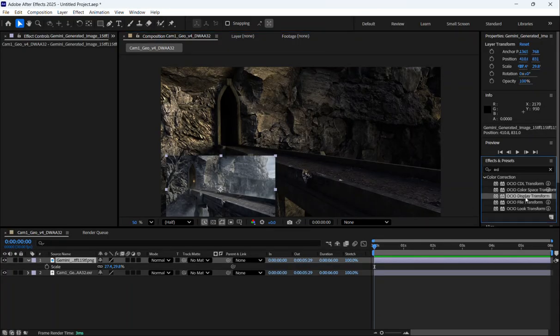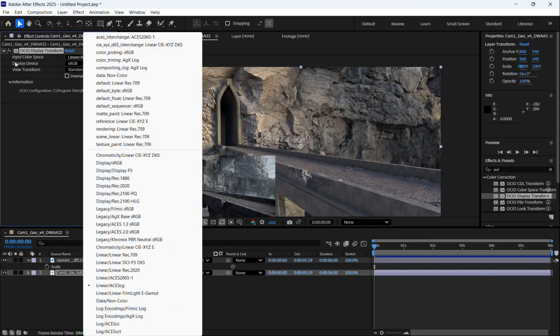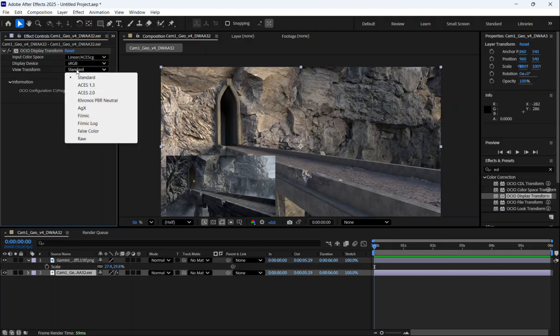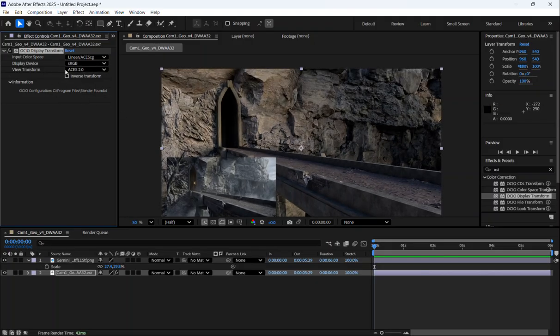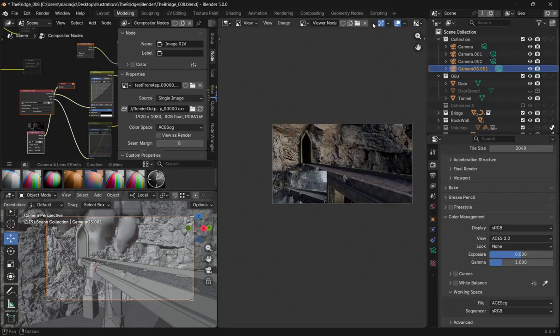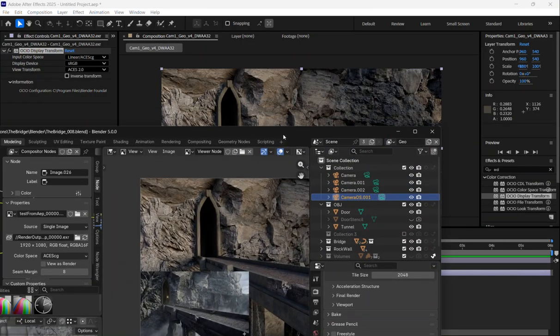So for this, I will use this OCIO display transformation. And in this case, the linear ACEScg is fine. This is the input. The display sRGB is correct. But for the view transform, I want ACES 2.0. And now if I compare it to the original Blender, you'll see that it's correct.